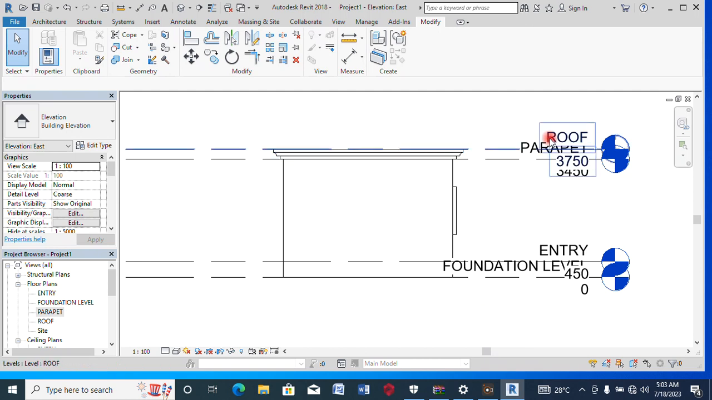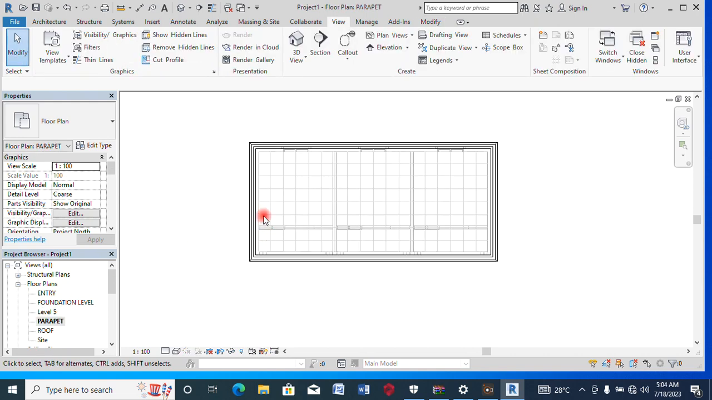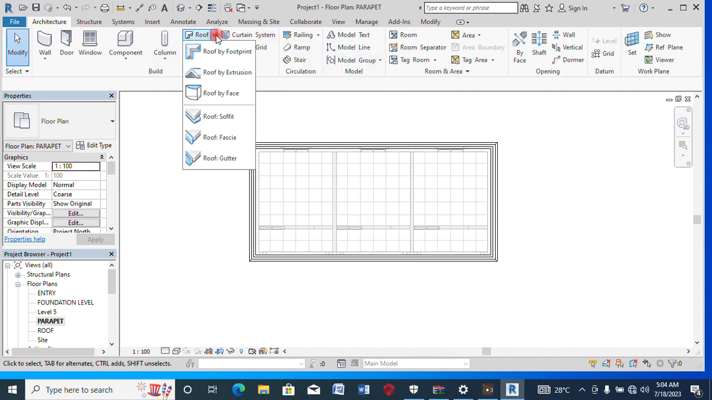So I want to fix my roof now. I go to under my floor plans. I go to roof now. Okay, it's not actually showing, so let me bring it to the view. So we have our parapet now. This is our parapet. Now I want to create my roof. I go to roof here. The checkbox here, I'll say roof by footprint.